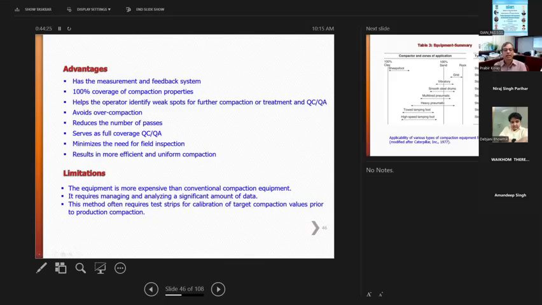The limitation is the equipment is more expensive than the conventional compaction equipment. It requires managing and analyzing a significant amount of data. Obviously, every time with the GPS coordinates you take the data, so you need to analyze more data. These methods often require test strips for calibration of the targeted compaction values prior to production compaction. So obviously, for a particular site, you do this compaction and do the test again to see whether it is giving correct results.